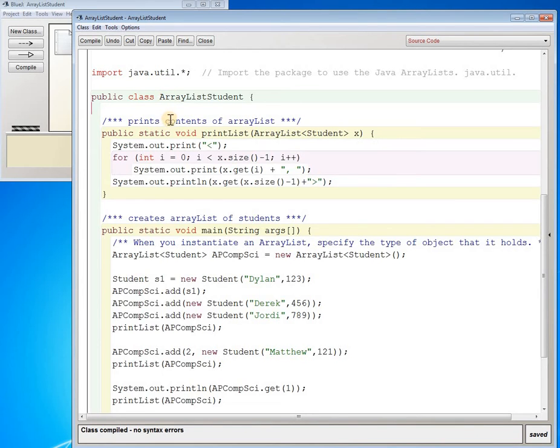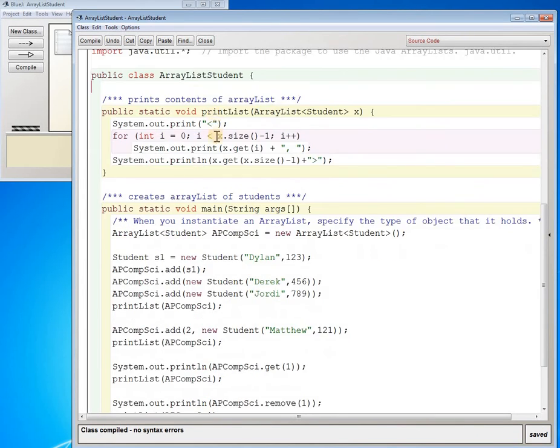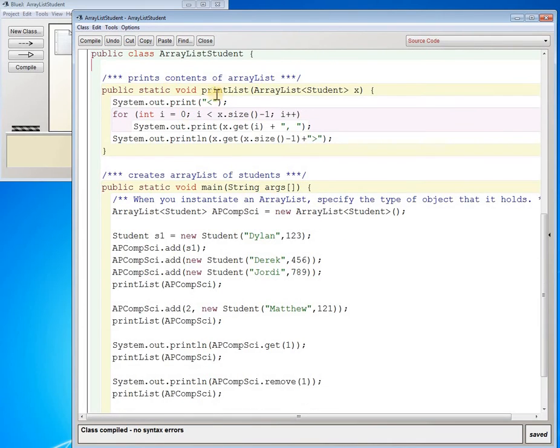So here I've named this class ArrayListStudent. I wrote this one method that will print out an ArrayList. If you pass in an ArrayList, it'll print it out. So here's the System.out.print, just the angle bracket, and then I have a little for loop here. I'm going from i equals 0 to less than the size minus 1, and you'll see why I'm saying less than size minus 1 in a moment.